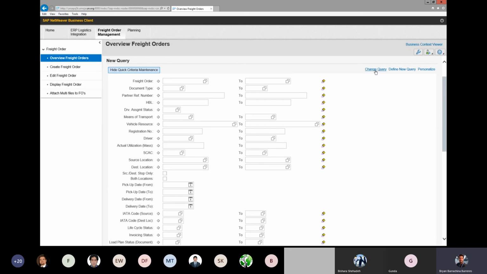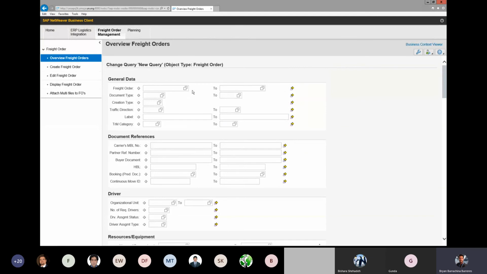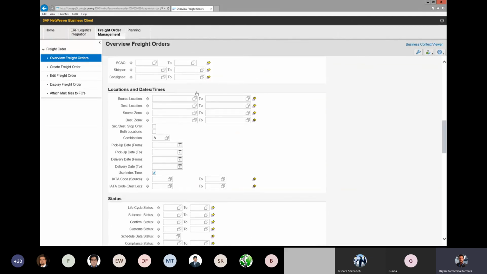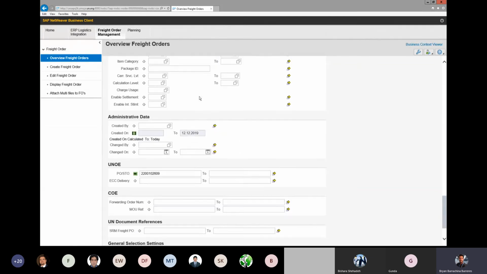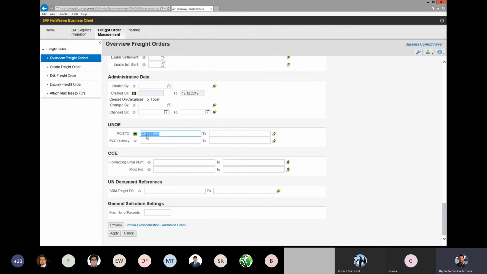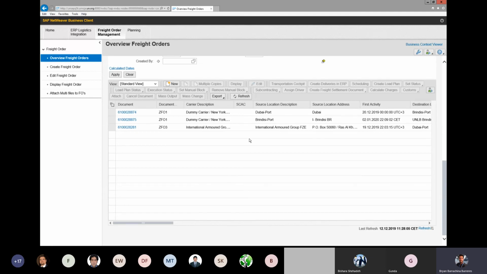We probably haven't seen this yet in our other webcast, but if you go to change query, you'll see that you have a series of fields that are not displayed in the original section here. And what we can do in this one is add our either PO, STO, or inbound delivery document. If we add the correct one, we should see all the freight orders that are linked to this inbound delivery. And as TS02s and TS08s, once we click on apply, we should be able to see all the freight orders that are linked to that inbound.